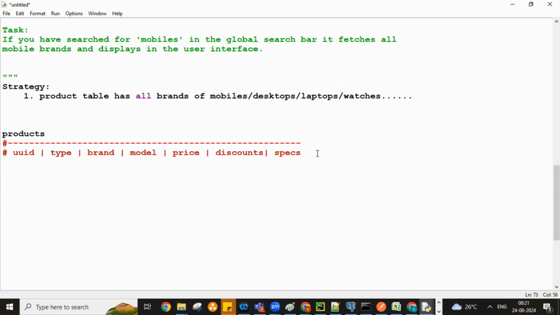Guys, did you get it? So basically you can also expand this. You can put your thoughts on this. But this is a very basic design I'm thinking of.